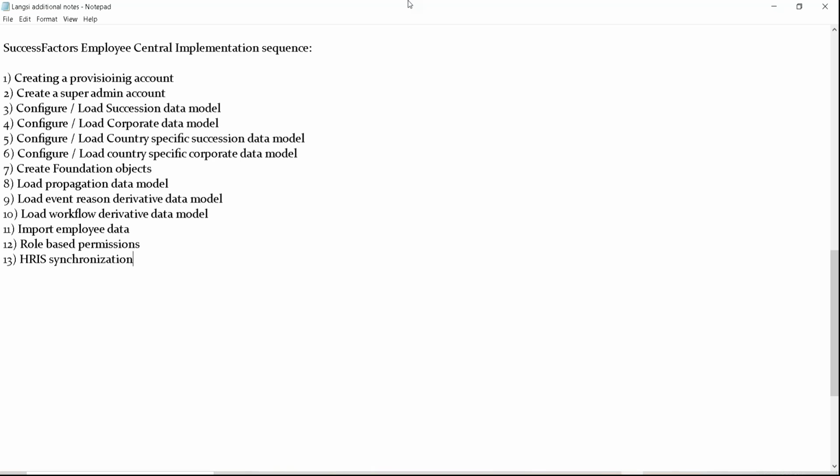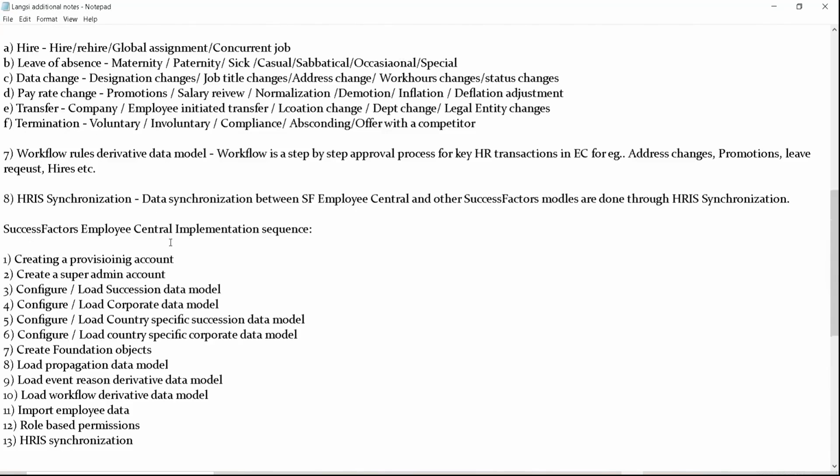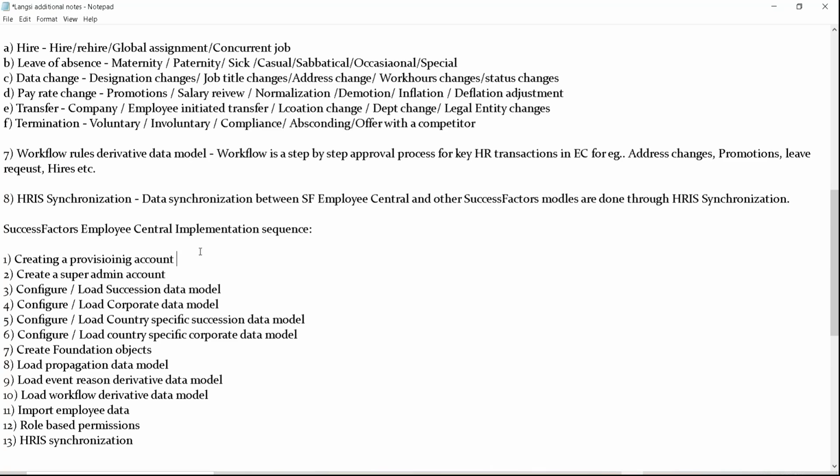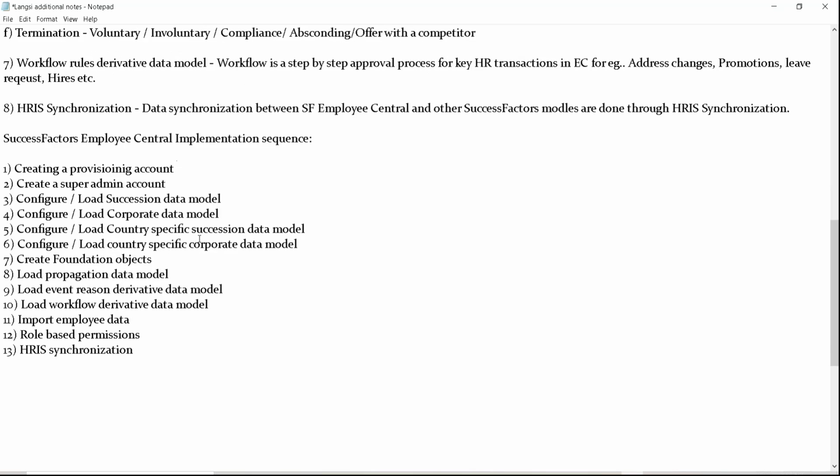So these are the list of steps which have to be performed while implementing SuccessFactors. These are the list of steps. So now we'll see where each activity is done.